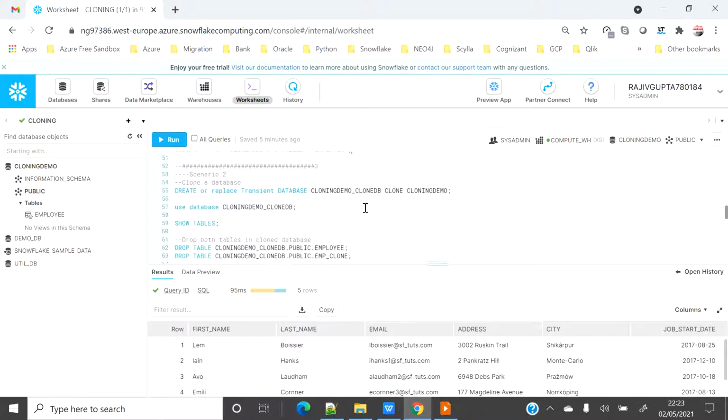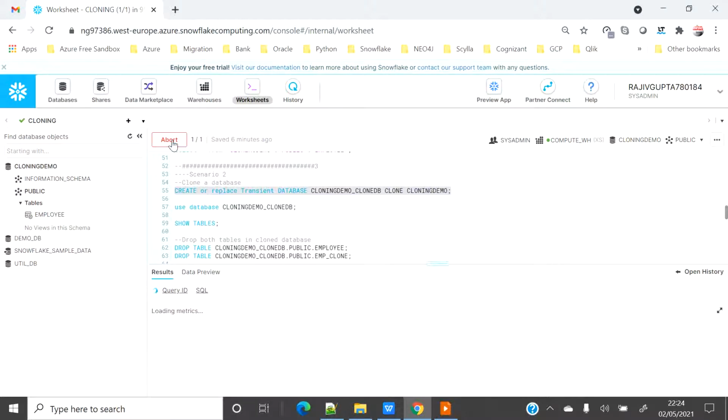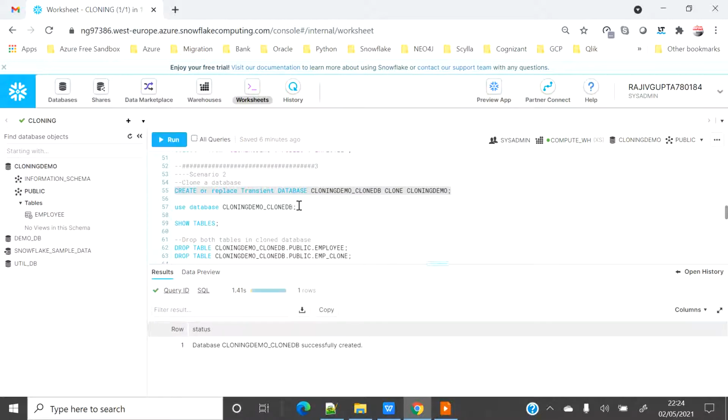Similarly, if I want to clone a database, how would I do that? The syntax is pretty much similar to the table clone. Instead of the table name, I will use the database name. So here I am going to clone the cloning demo database, which I created in the initial part of this demo, with a new database name, cloning demo underscore clone db. So now the cloning has been done for the database.